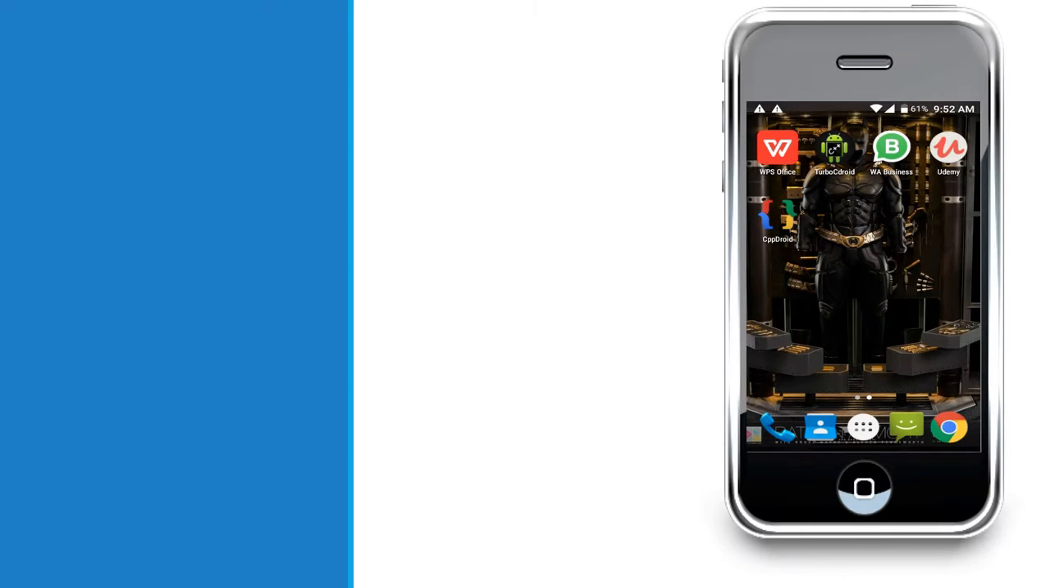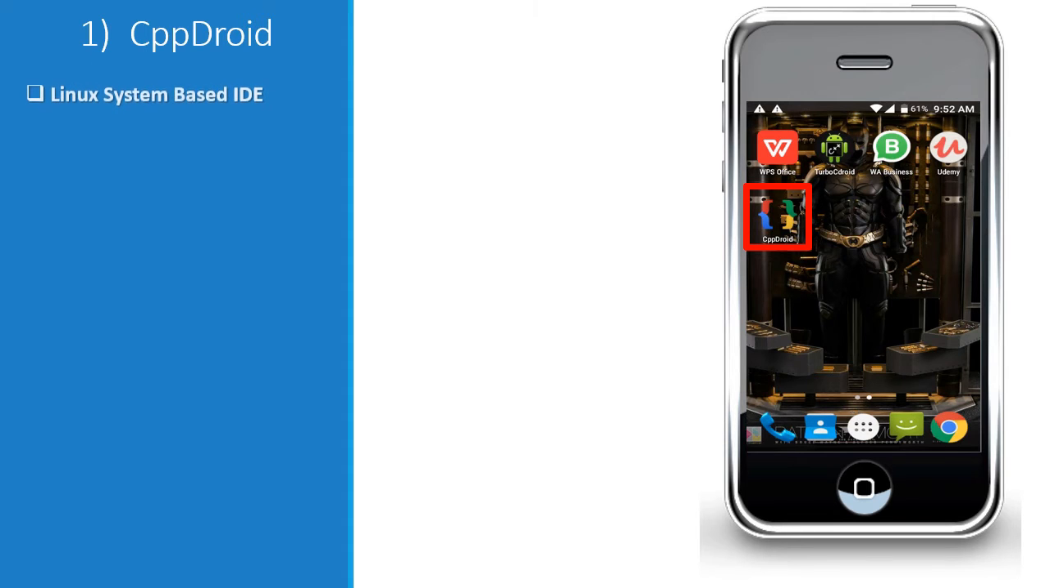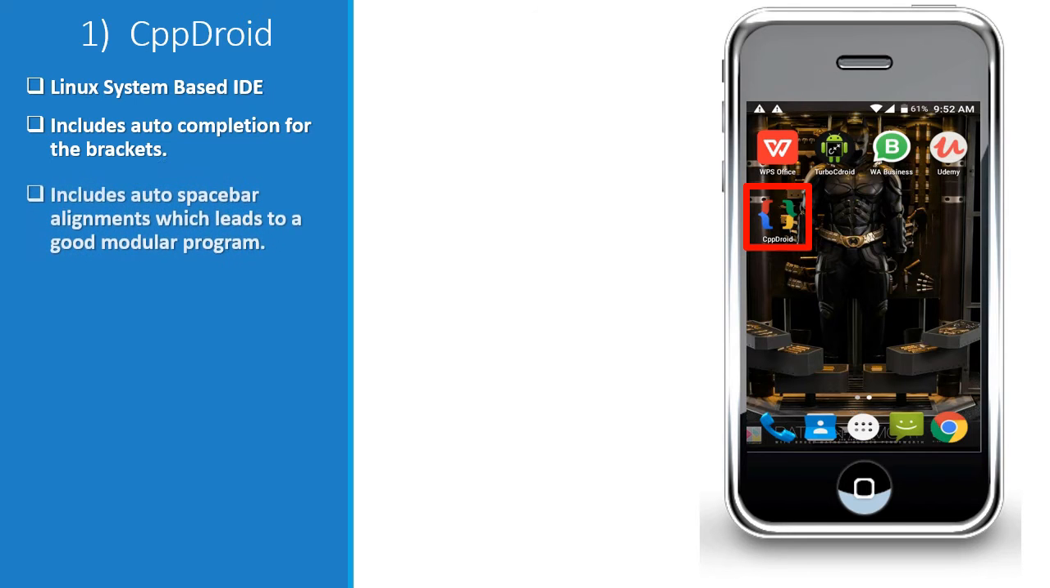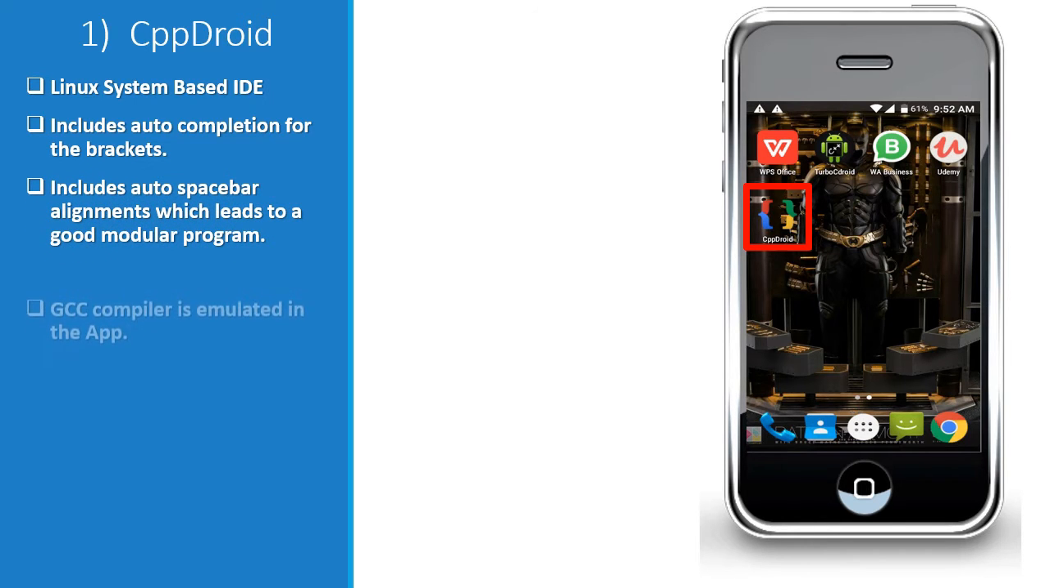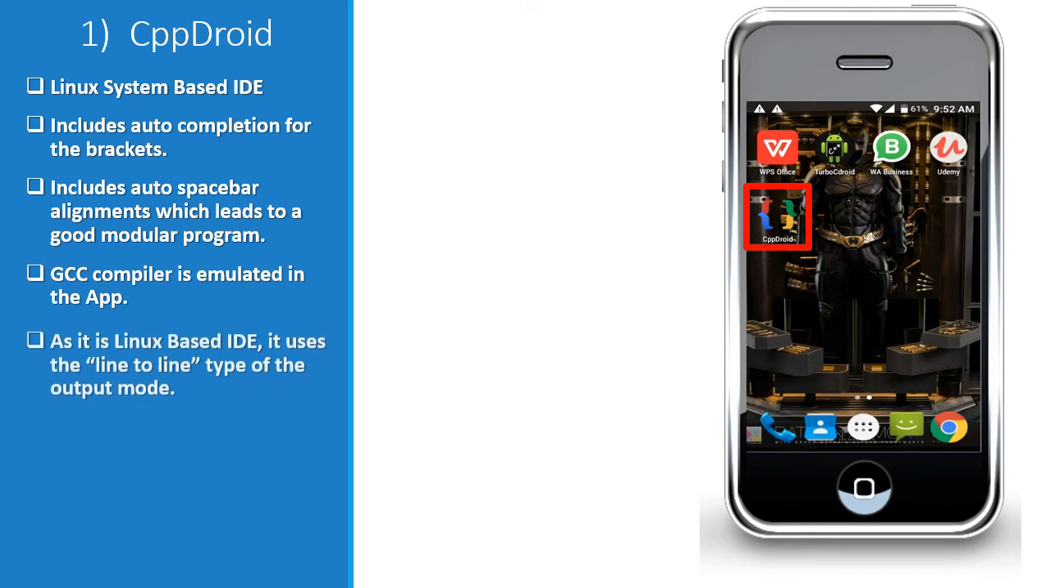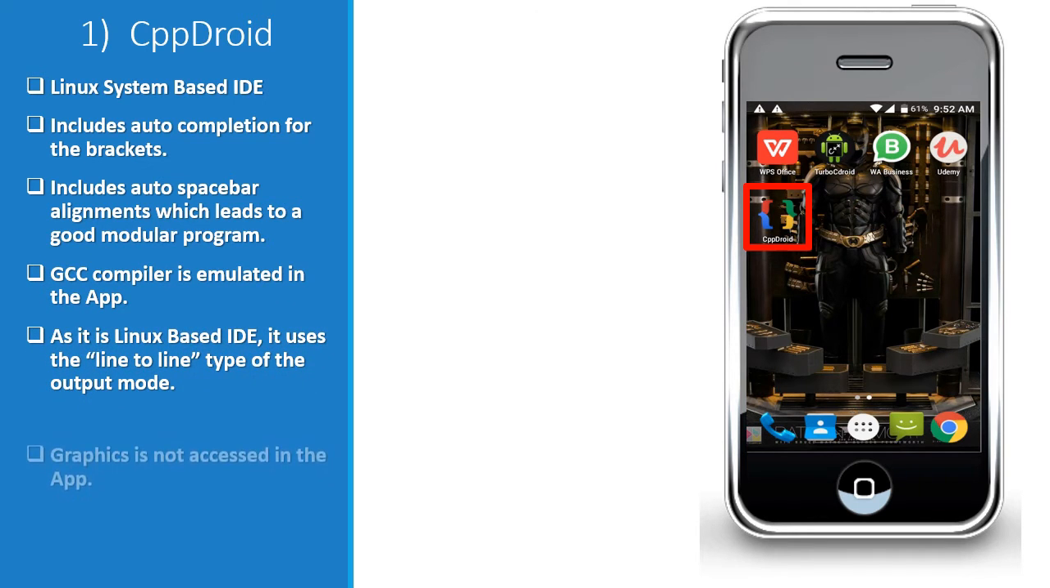The very first application we are going to learn about is CPP Droid. Let's have some information about this mobile application. It is a Linux-based IDE, includes auto-completion for the brackets, includes auto spacebar alignments which lead to a good modular program. GCC compiler is emulated in the app. As it is a Linux-based IDE, it uses the line-to-line type of output mode. Graphics is not accessed in the app.